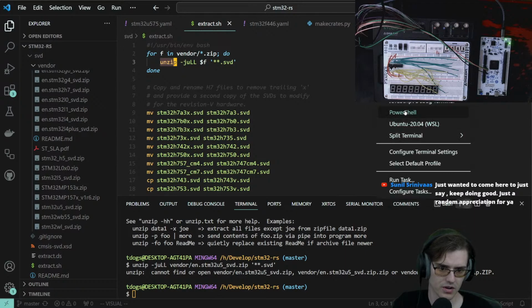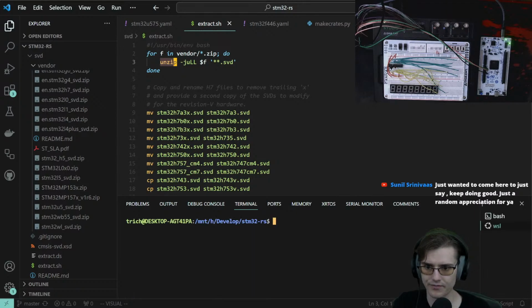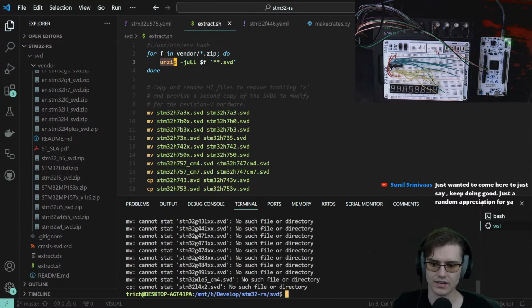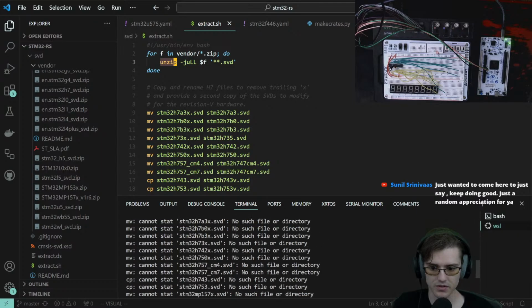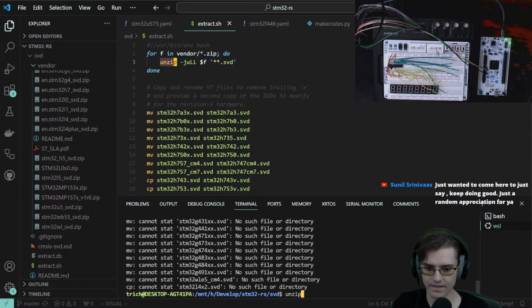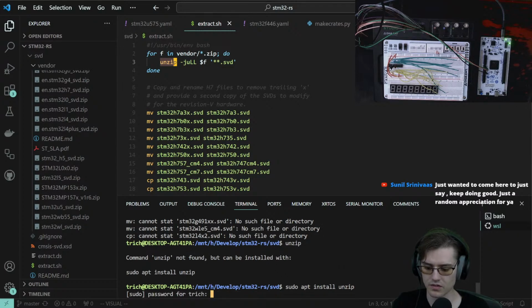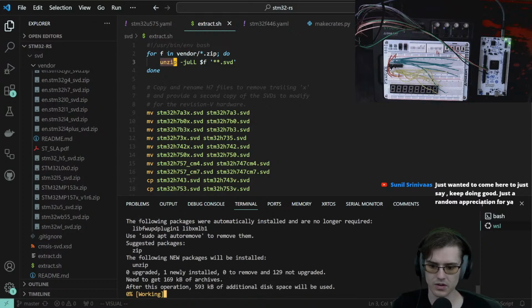So we'll go ahead and open up WSL again, and we're going to go into the SVD directory. Now we're going to run extract.sh. Oh, wait. Command not found. Unzip isn't normally added. So sudo apt install unzip. Quickly give it some password.